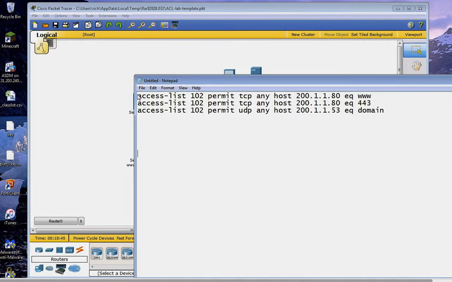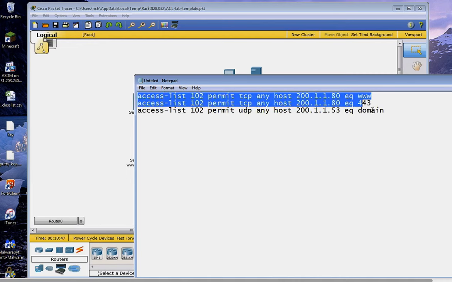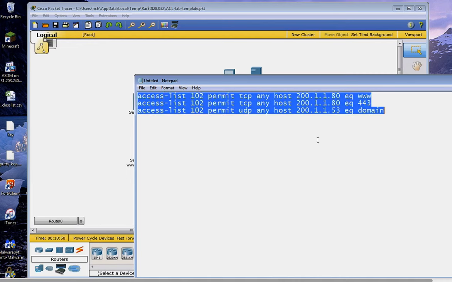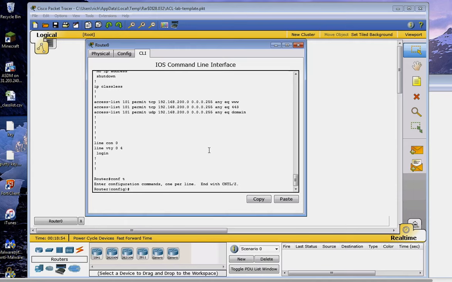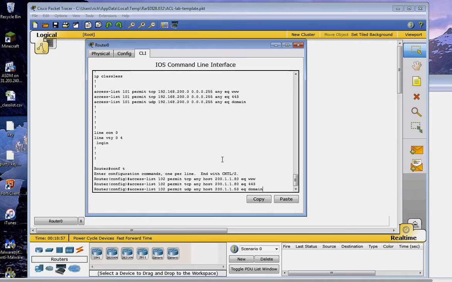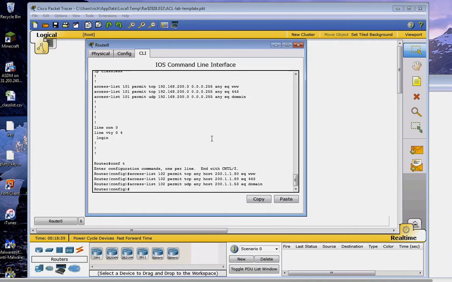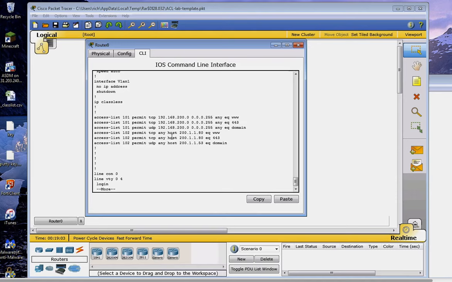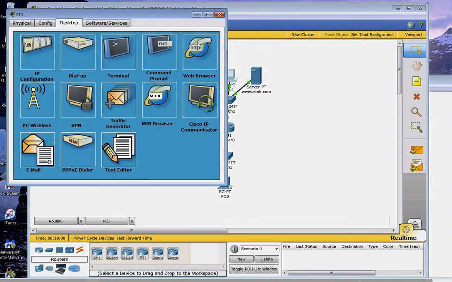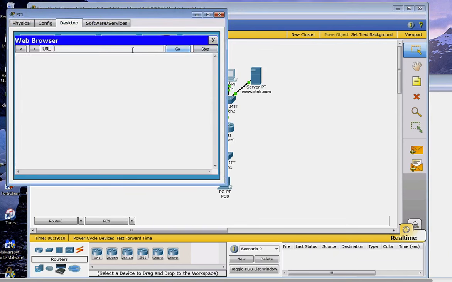So now I'm going to copy these lines and paste them into my router interface. All right. Look at my running config. Now I have my access control list lines for 102. Now I'll try this. And, oh wait, I got to put it in there. And it works. Great. We're done, right?